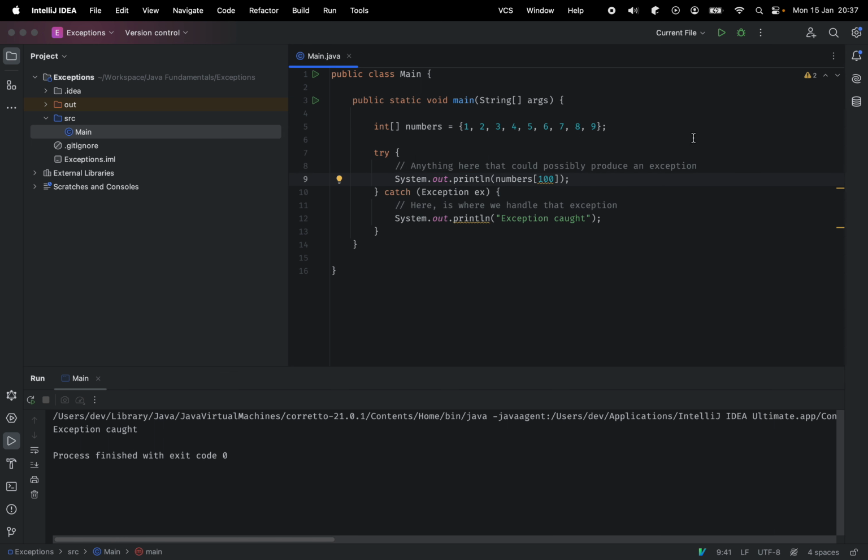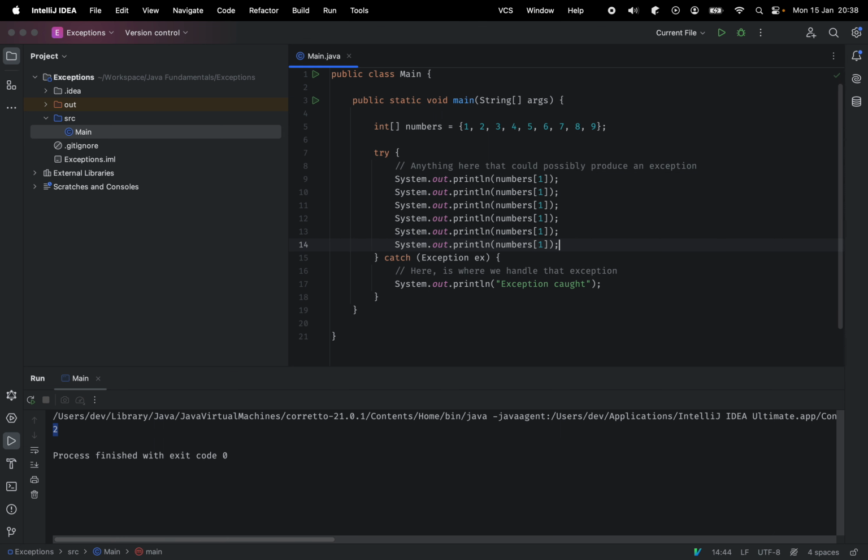Now, for example, if we wanted to make this work again and go numbers at 1, which would give us 2, as you can see, it will do as it intended and it won't have to catch the exception because there was no error here. And obviously we can have multiple lines here, right? We could have many lines here, and on any of these, the second there is an exception, we go to the catch block and it gets gracefully handled here.